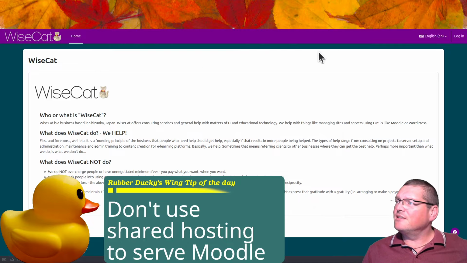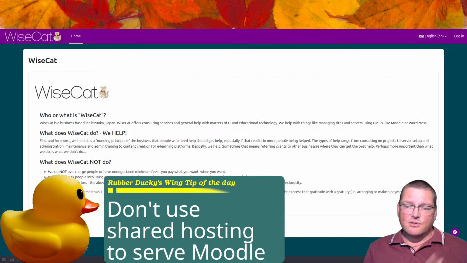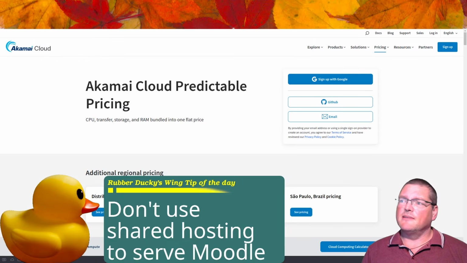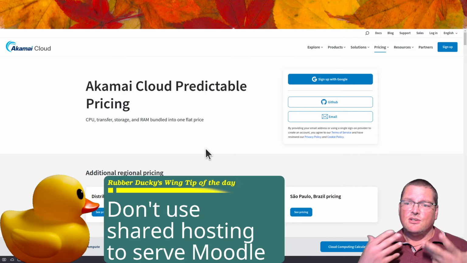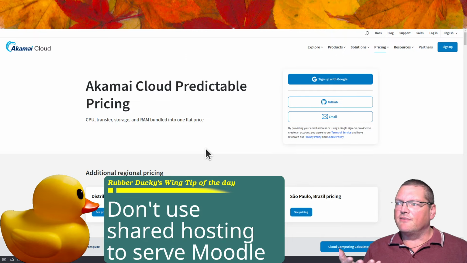The reason I say don't do it is, first of all, Moodle is an open source project, and therefore it's open source software. The advantage of open source software is you can run it on whatever platform you like, and you can do with it whatever you like, and you have the ultimate freedom. And the ultimate freedom actually comes with running your own server software.